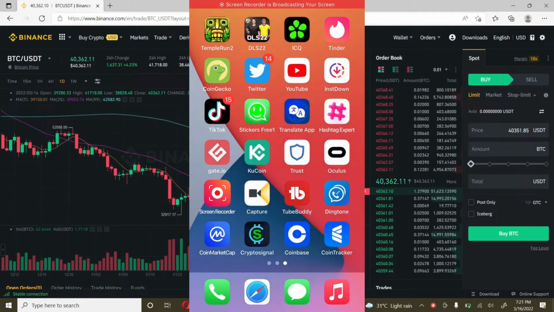In this video, I'm going to show you how to check your deposit and withdrawal history in get.io.